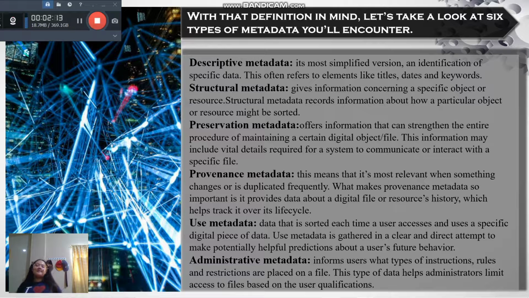Next is the use metadata. Data that is stored each time a user accesses and uses a specified digital piece of data. This usage metadata is gathered in a clear and direct attempt to make potentially helpful predictions about a user's future behavior. Administrative metadata. This informs the user what types of instructions, rules, and restrictions are placed on a file.